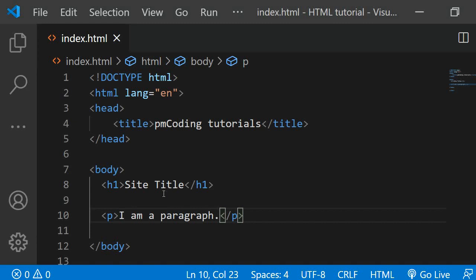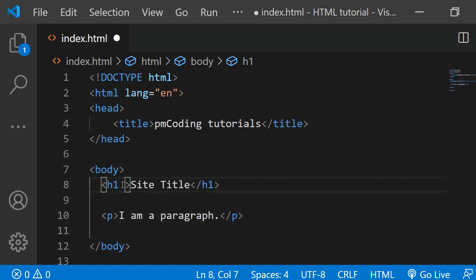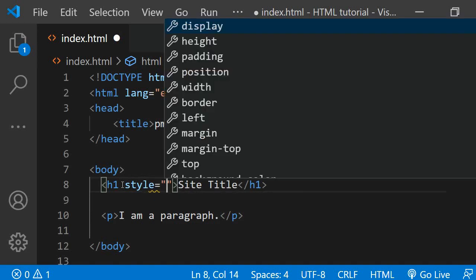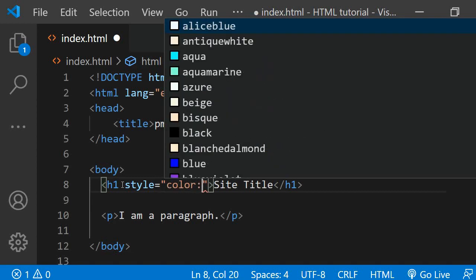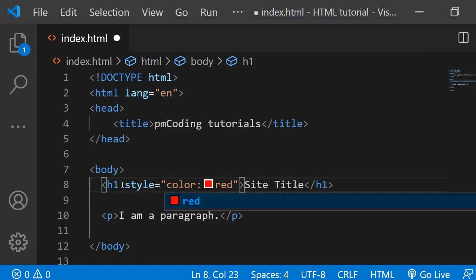So to apply any CSS styling, you need to give style as an attribute to your HTML tag. So here in the H1, I'll just add style as an attribute. And I will set it equal to a CSS property and the CSS property value. So the property to change the text color is color. And then here I can give a color name as the value, for example, red. I then need to use a semicolon to finish it.